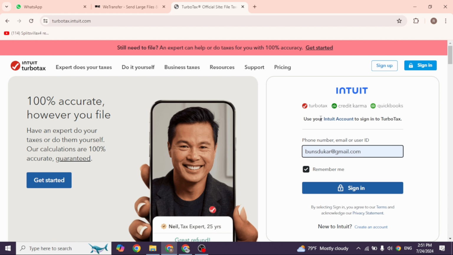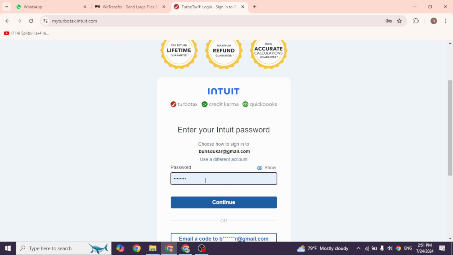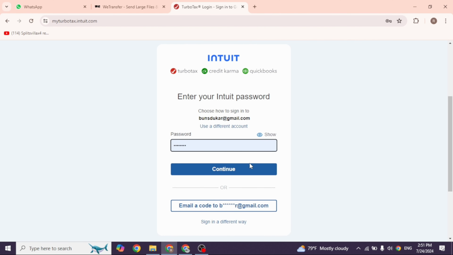So go ahead and type in the phone number, email, or user ID. If you want to save it, you can check in for the option of Remember Me. After you provide your details, click on Sign In. In the next page, you will need to type in the password. After you type in your password, click on Continue.